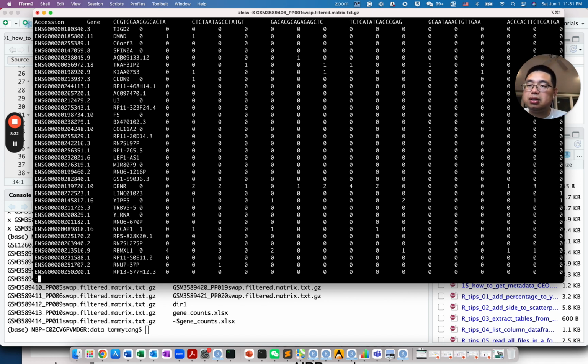But something special for this data set is that you have two columns here. One is the Ensembl ID, the other one is the official gene symbol. So you probably need to take care of that. Every data set is a little bit different, so you really need to look at the data and see how you can make it into the right format for your analysis.